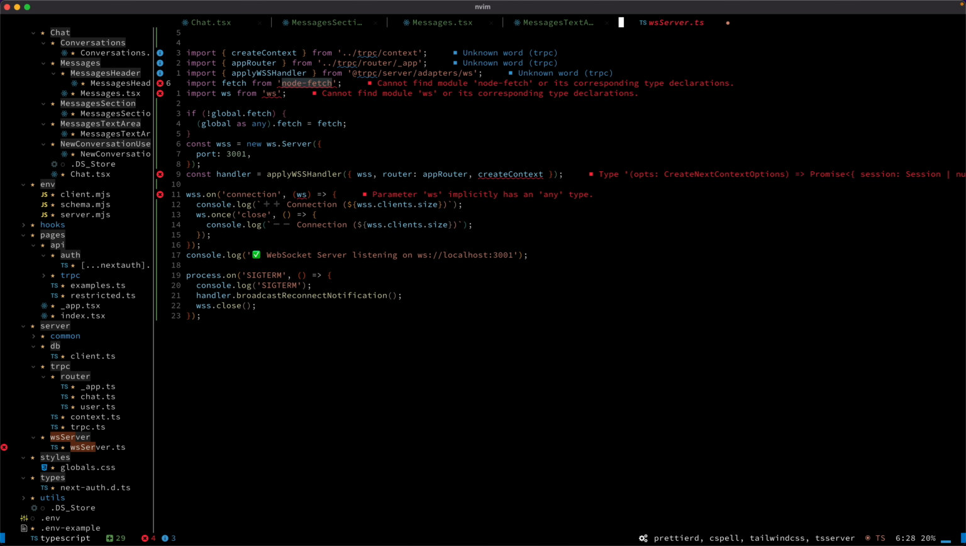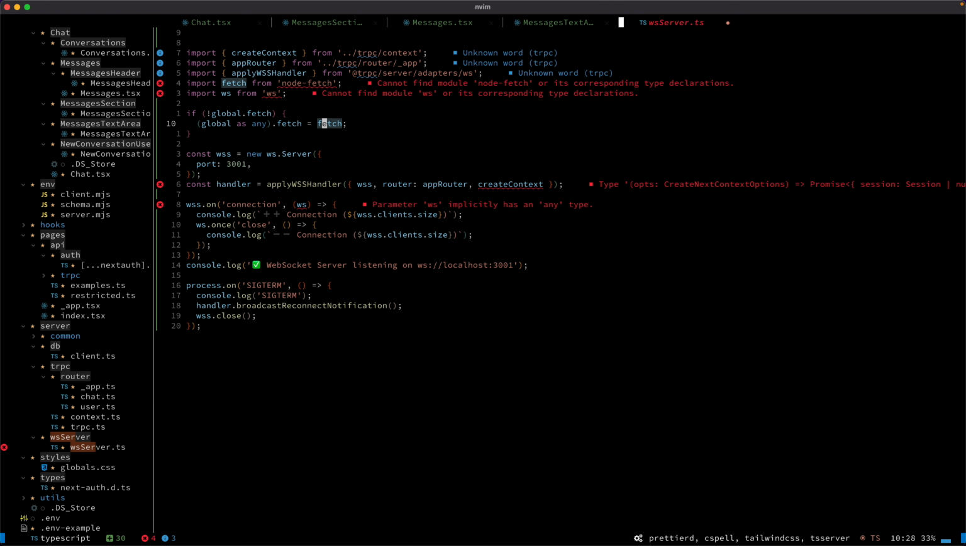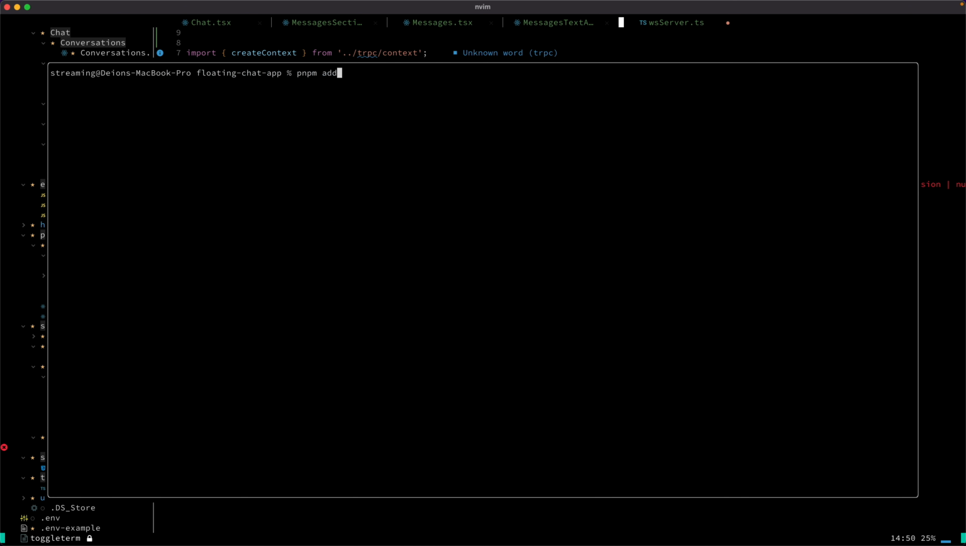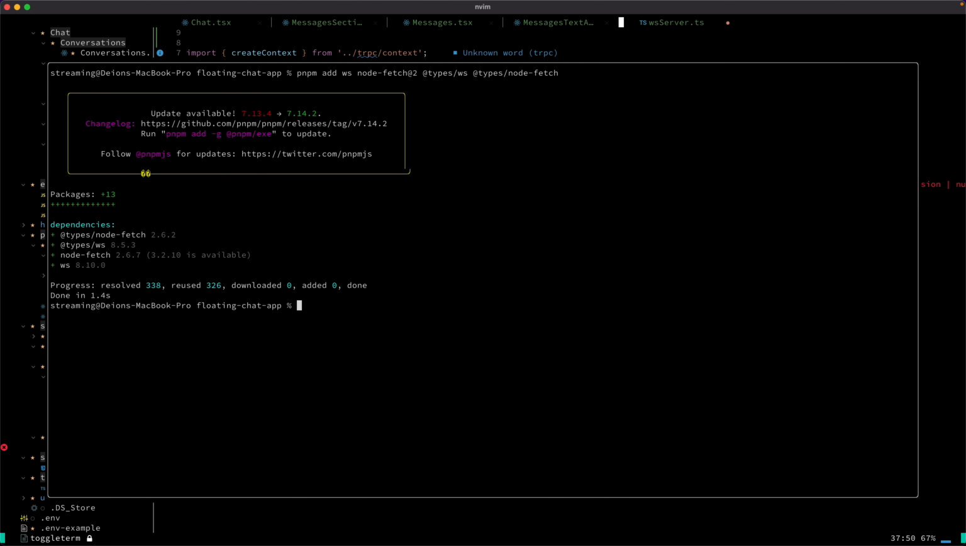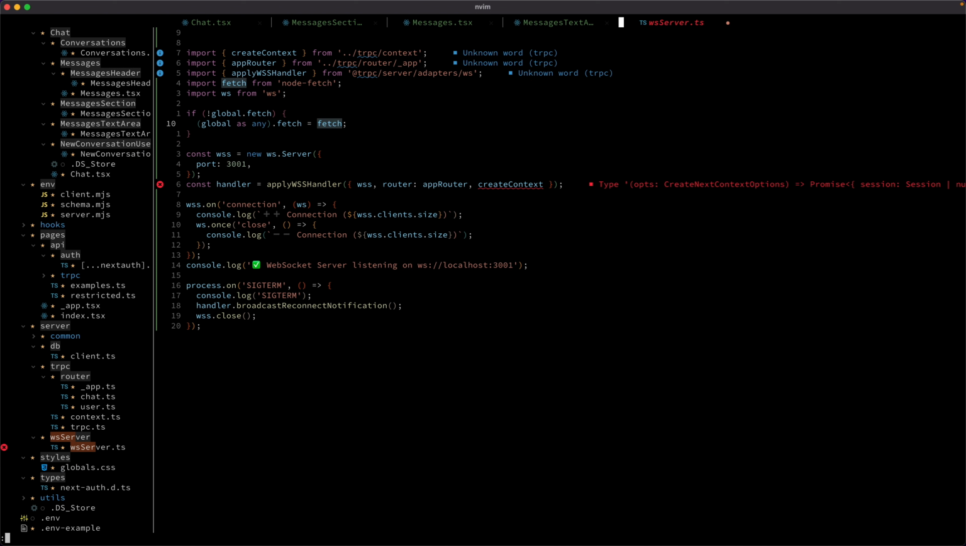Okay, we don't have node fetch or WS, so what we can do for that is add it with PNPM. So let's say PNPM add WS node fetch at types WS and then at types node fetch. And we also actually want to get version 2. And that's because if we try to do version 3, then we're going to get ESM errors. So let's run that. Okay, let's restart our TypeScript server.